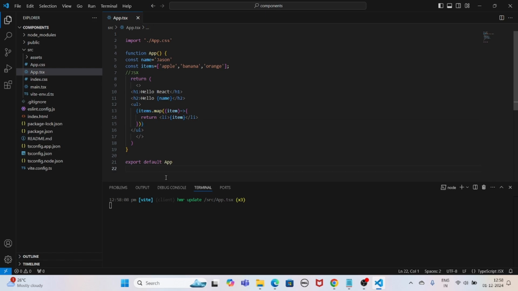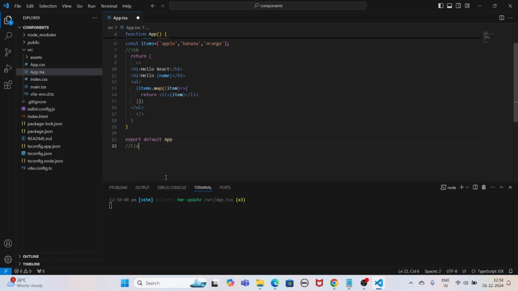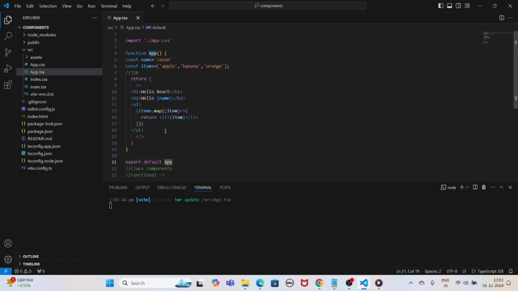There are mainly two ways to create components. One is class components, and another one is functional components. Nowadays people are not using class components with the addition of hooks. I'll explain what that is, but let's focus mostly on functional components. So today we'll discuss functional components.